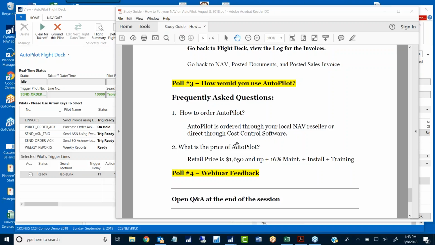What's the price? Everybody wants to know, how much is this software? Well, it starts at $1,650. So for the smaller installations, it's $1,650. It goes up from there. It's on our price list on our website, or if you'd like me to send you a quote on this product, plus the installation and training, I'd be glad to put together a quotation for you as well.